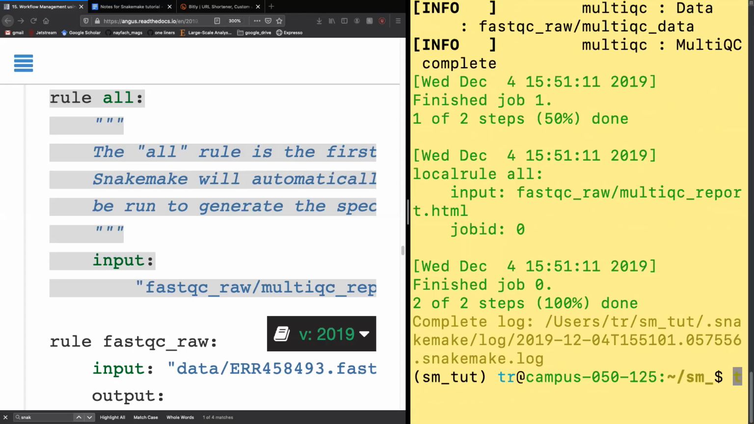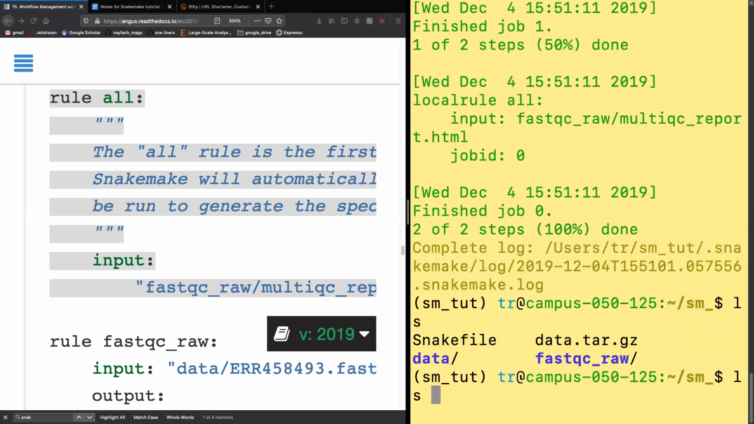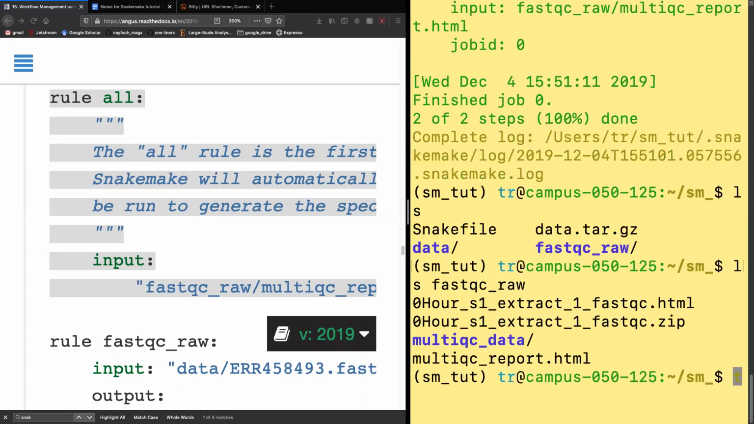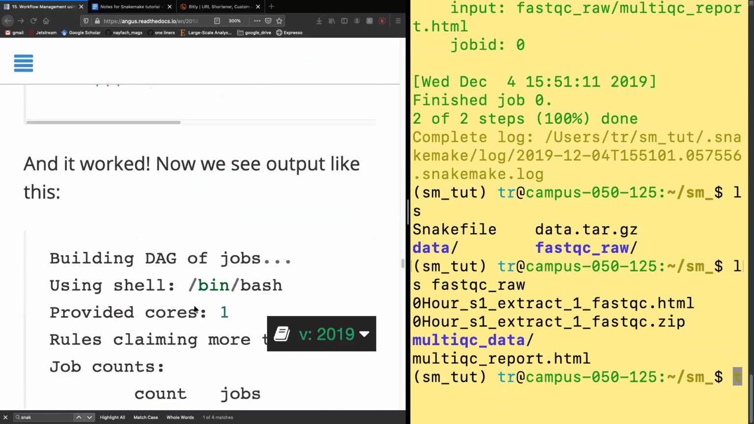We get only green and gold and some black output from the standard out. And we can check and see if this ran by typing ls of fastqc raw. And we see that there's a multi-QC report.html now in that folder.